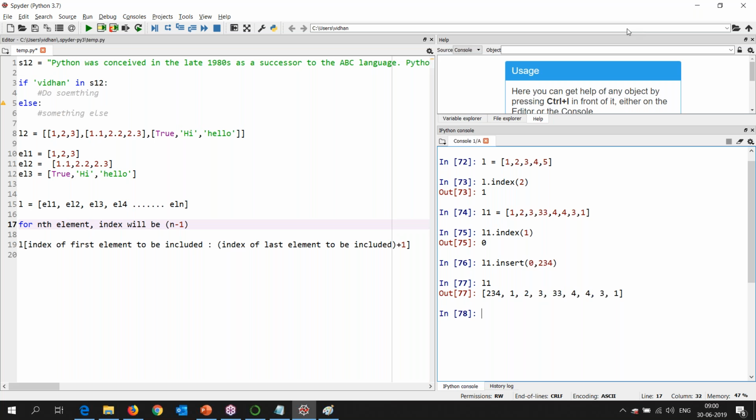Right. So you have append. Append is going to add the value at the end of the list. Then you have extend, through which you can add a whole bunch of elements at the end of the list. Then you have insert, where you define where you want to insert an element. So I've defined that I want to insert an element at the 0th index, and this is the element. So at the 0th position, 234 was included.